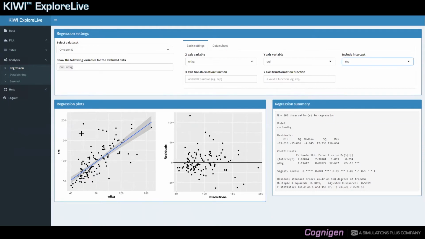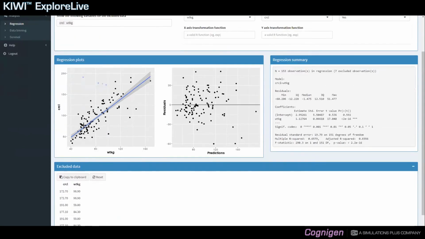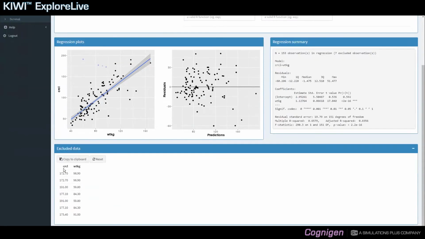You can also use the interactive feature of the left plot to exclude data points. So if you want to, for example, exclude this group of data points, you just click on the mouse, select, and these data points will now show with a different symbol, an empty circle, and the list of excluded data will be shown in this panel, excluded data.